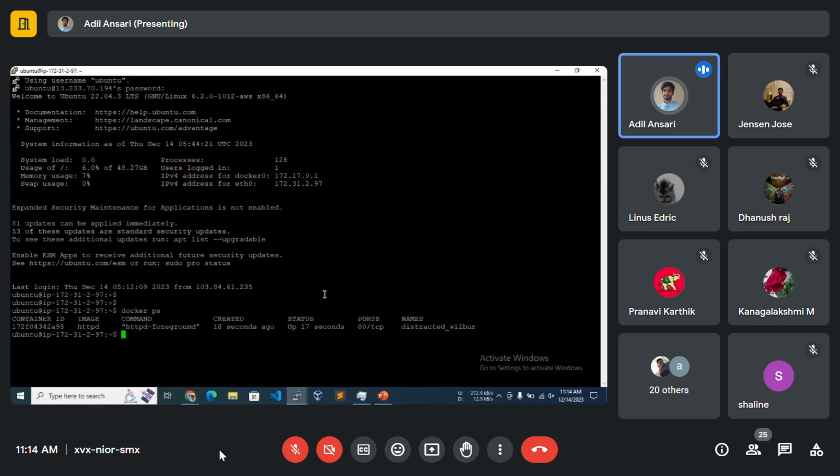If I check docker ps, you can see a container is running from the image httpd, and this is the container ID. The container ID is unique for every container, and this container was created 18 seconds ago. This is the port number which this particular image is exposing, and that port is port number 80. So you can access the services of this particular container at port number 80.